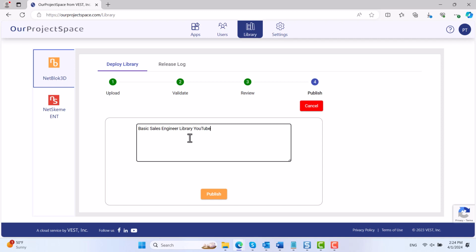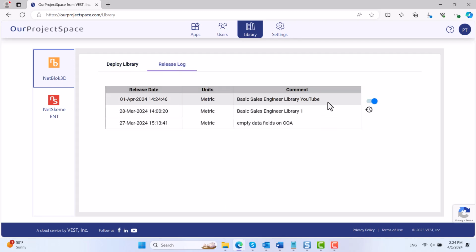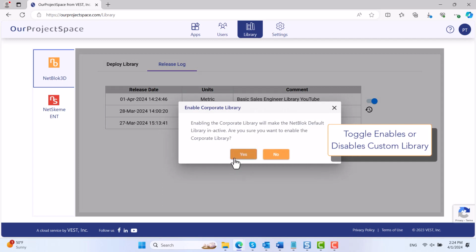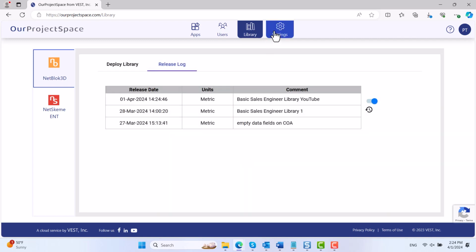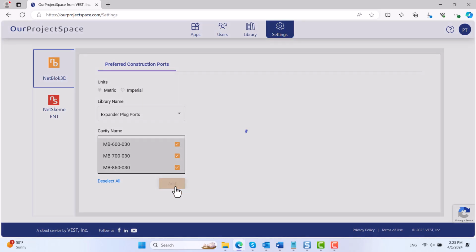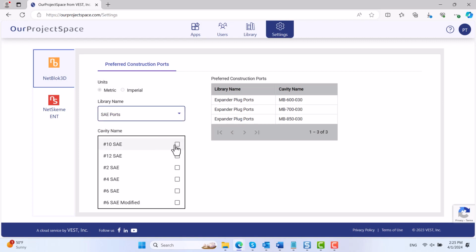If you realize there is an error with this library, you can either restore the previous library or disable the recent upload. Disabling the upload will return users to the default NetBlock 3D library. Data administrators can also select preferred construction ports for use with the Insert Construction Port command. To do so, navigate to Settings, select and add Preferred Construction Ports.